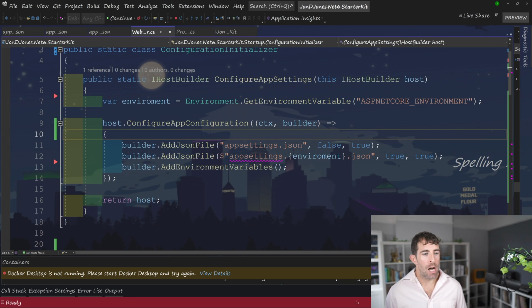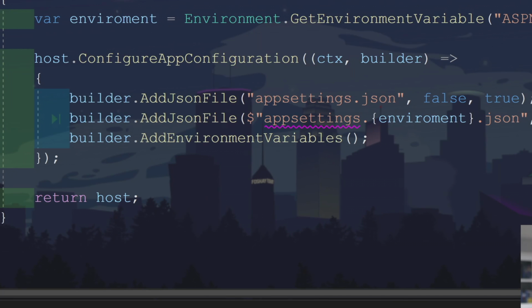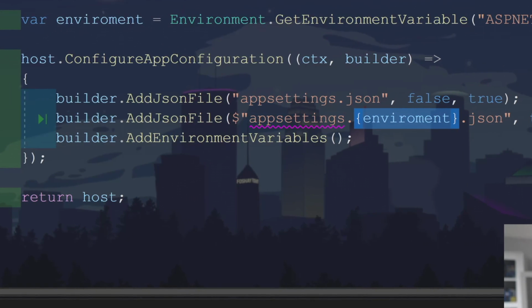Now, in order to start reading in those environment specific variables, we can still use the AddJsonFile line. This time we can put in the environment that we want to target.